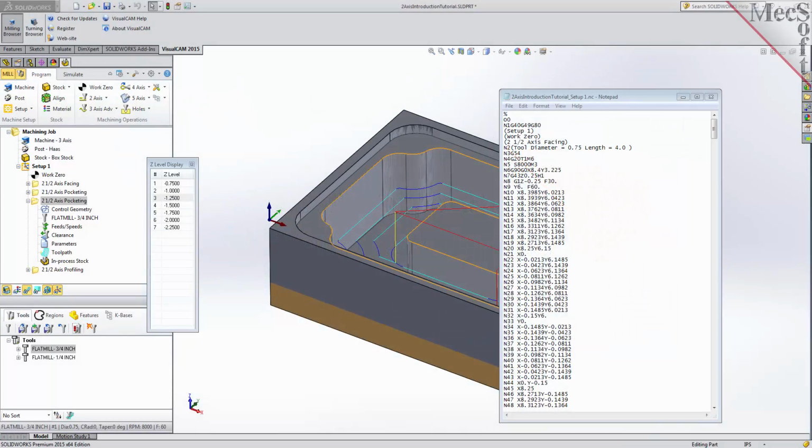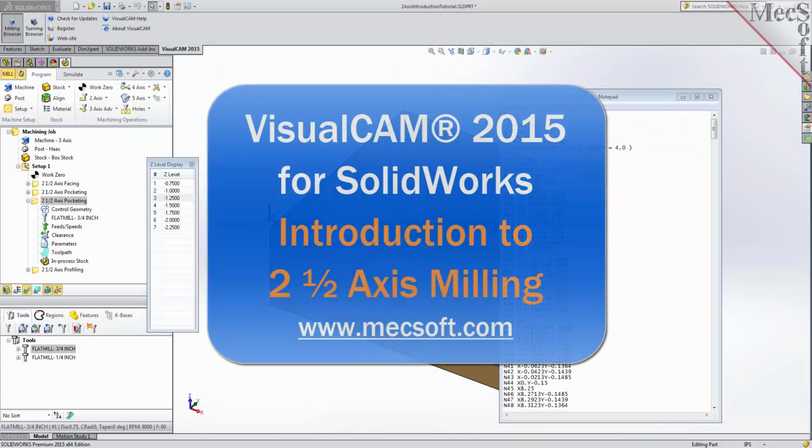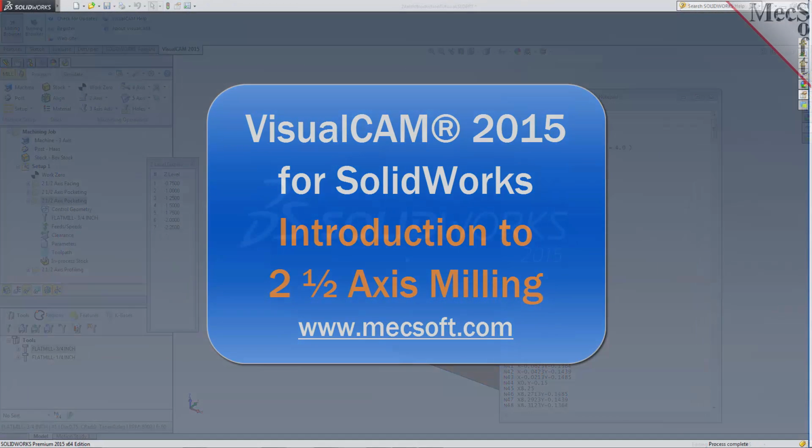Welcome to VisualCAM 2015 for SOLIDWORKS, brought to you by Mexsoft Corporation. Today we'll be introducing 2 1/2 axis milling.